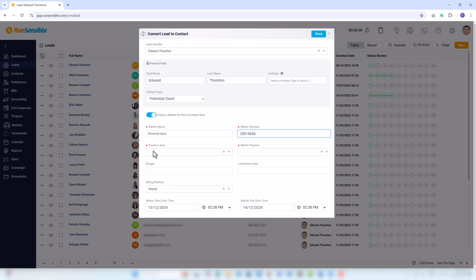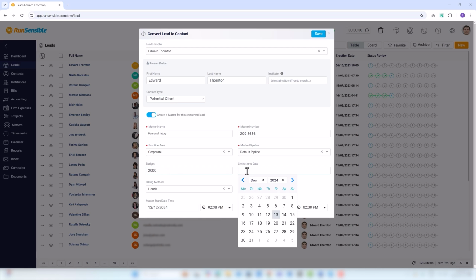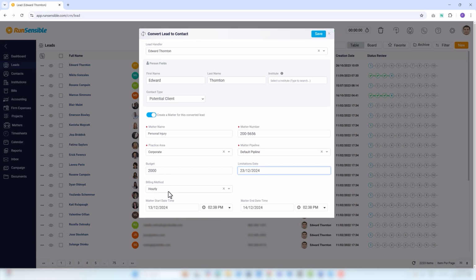Practice Area, a drop-down menu to specify the area of legal practice relevant to the matter. Matter Pipeline, a drop-down for selecting the pipeline or workflow stage for the matter. Budget, a field to allocate a financial budget for the matter. Limitations Date, a field to specify any limitation dates relevant to the case.